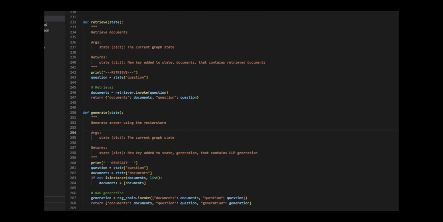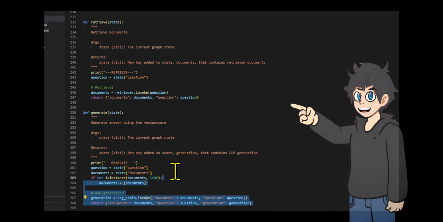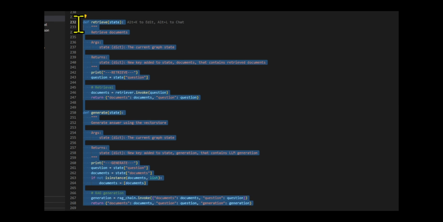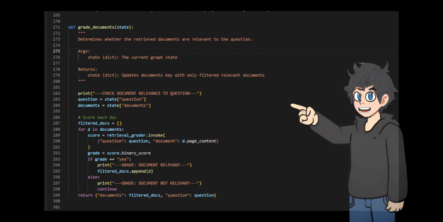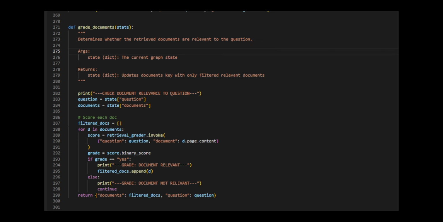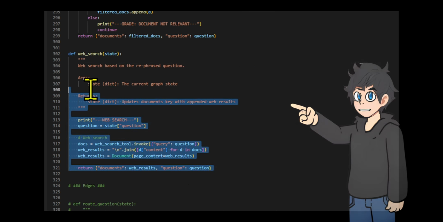The nodes are defined as follows. Retrieve pulls documents from the vector store based on the user's question, while generate uses those documents to produce an answer via RAG. The grade documents node filters out irrelevant papers and determines whether a web search is necessary. If so, the web search node conducts the search and appends the results to the document set.